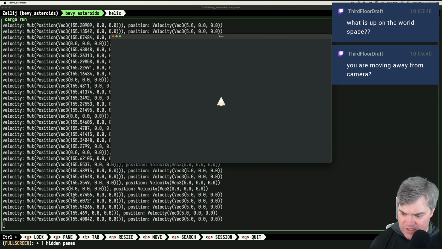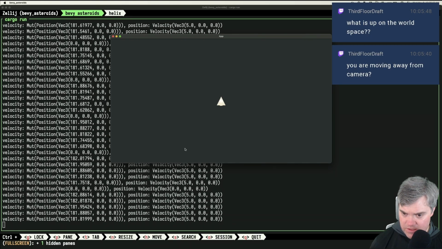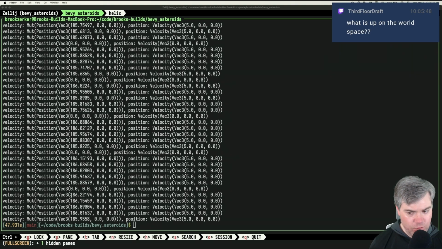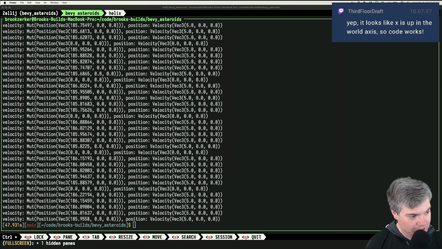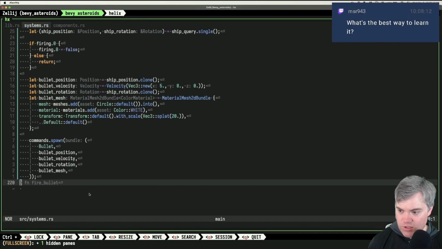Why is the position changing so much? The position of the bullet is changing. Okay, hold on. So the position of our bullet is changing all the time. I'm moving away from the camera? Maybe. Okay, so it looks like X is up in a world axis. The code works. You're moving away from the camera. What is up on the world space? Up would be the X. So it should be going to the right. That's what I'm thinking. It should be moving to the right.